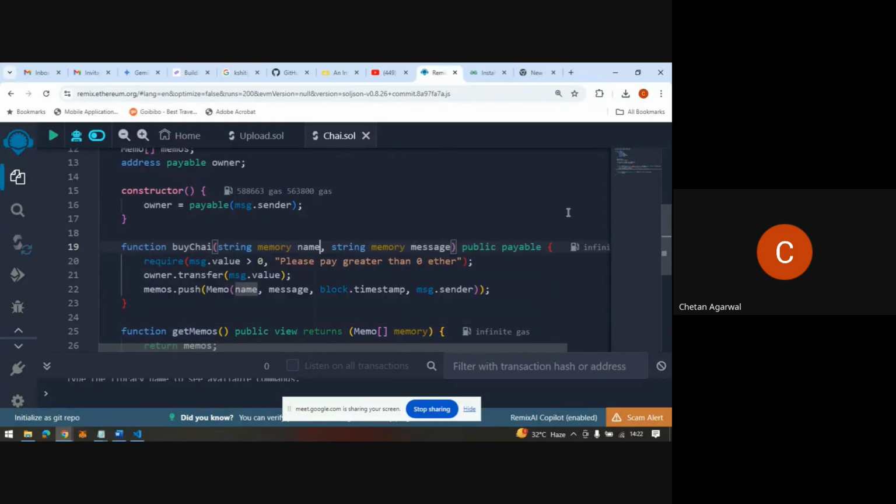So this condition is basically checking that msg.value should be greater than 0. The requirement of the entire smart contract is that the person entering the money should not enter a value of 0, or anything less than 0. It should be some value greater than 0. This is a kind of donation, so we are checking from that perspective.